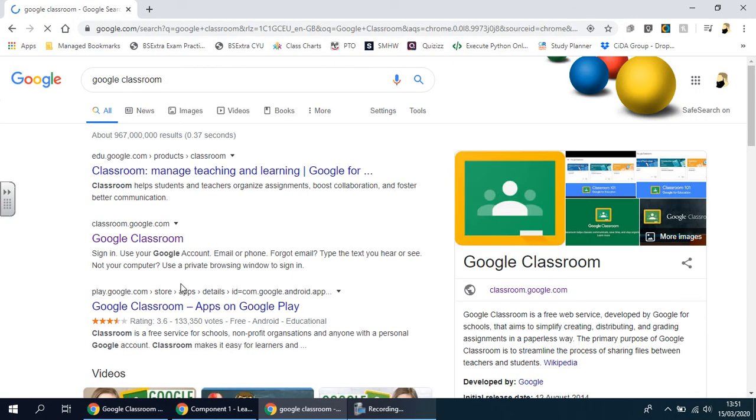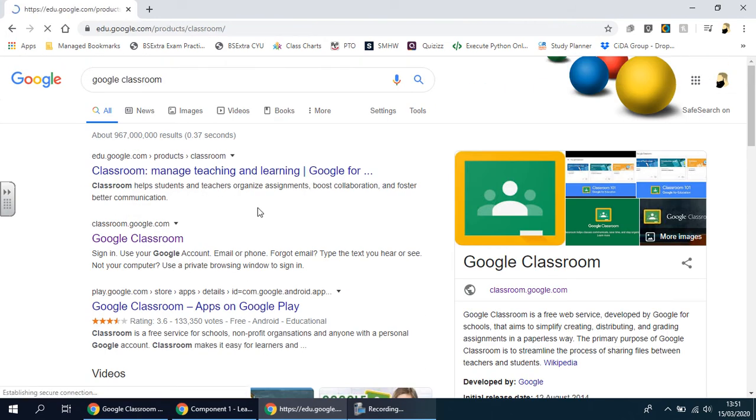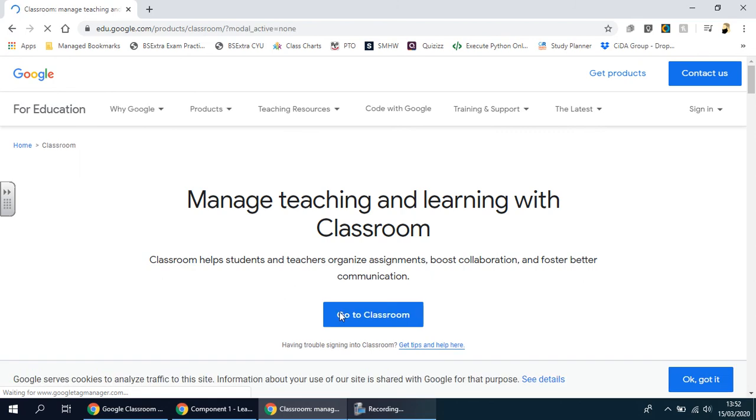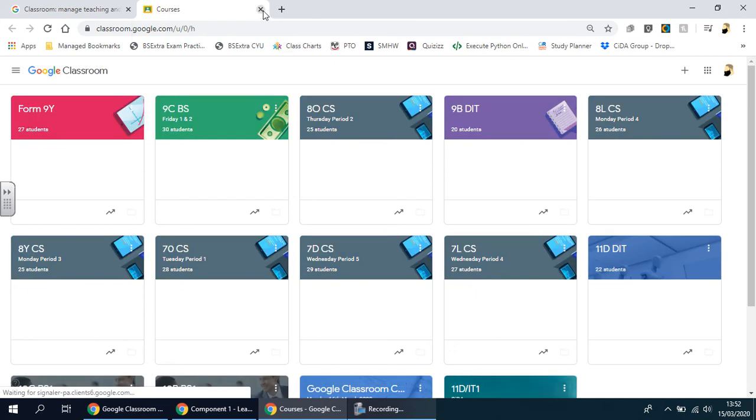Okay, let's have a look. Let's try the first one and go to Classroom, and it should take you to the same place. So many different ways of doing so. You can Google search it, you can go into your app drawer, you can use the shortcuts. So that's the first step.